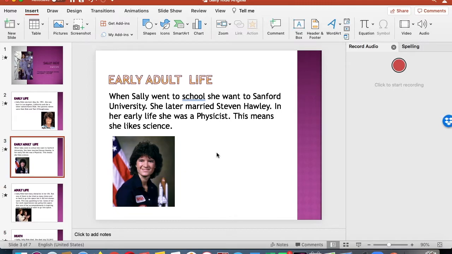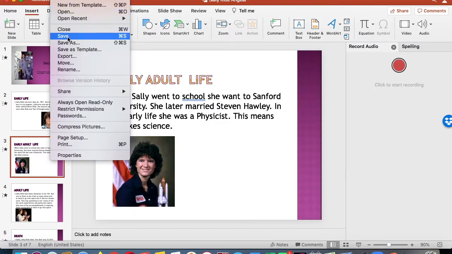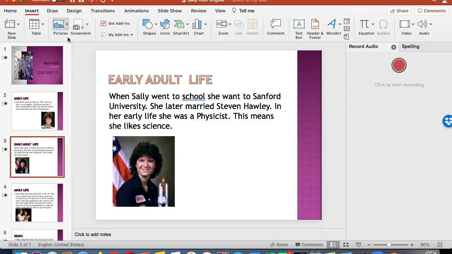Okay, so now I want to talk about what to do. That was PowerPoint. What to do if you're on Slides. Oh, and if you're in PowerPoint, always remember to File, Save. When you're done, File, Save. Or you could do the Save Disk on the top here.